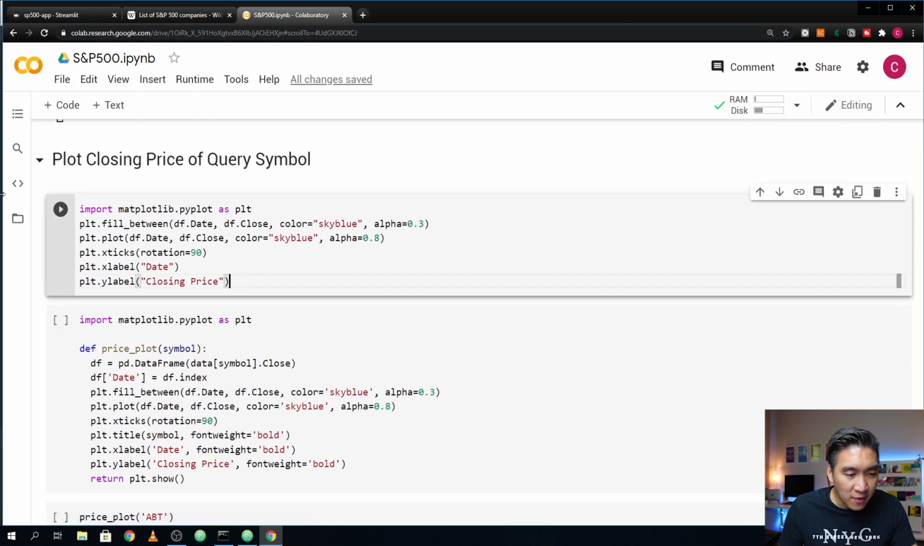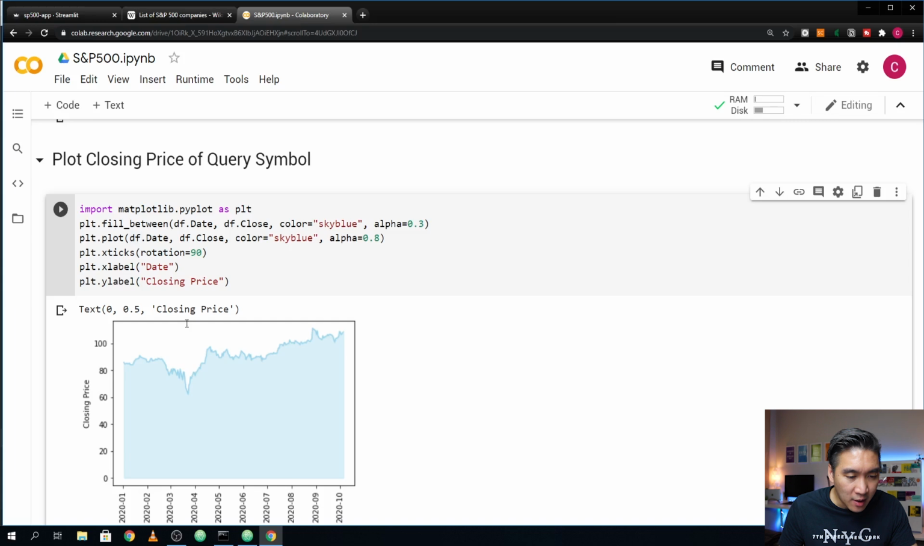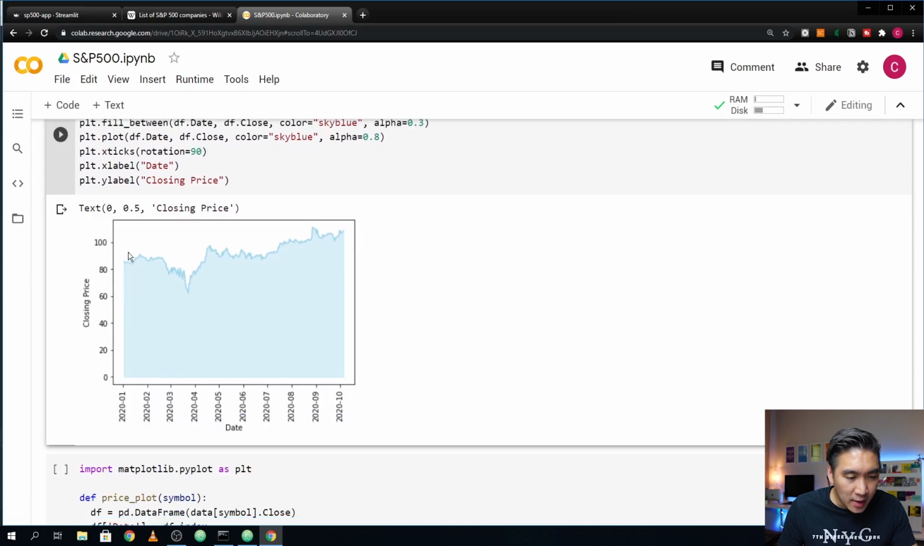Alright, and now we're going to do the fun part. We're going to make a plot of it. And so this is the plot of the closing price. And on the x-axis is the date, and the closing price will be on the y-axis. So you're going to see that the price dipped around April, and then it kind of went up. And if you compare from the beginning of the year until right now, the price is about $18 higher.